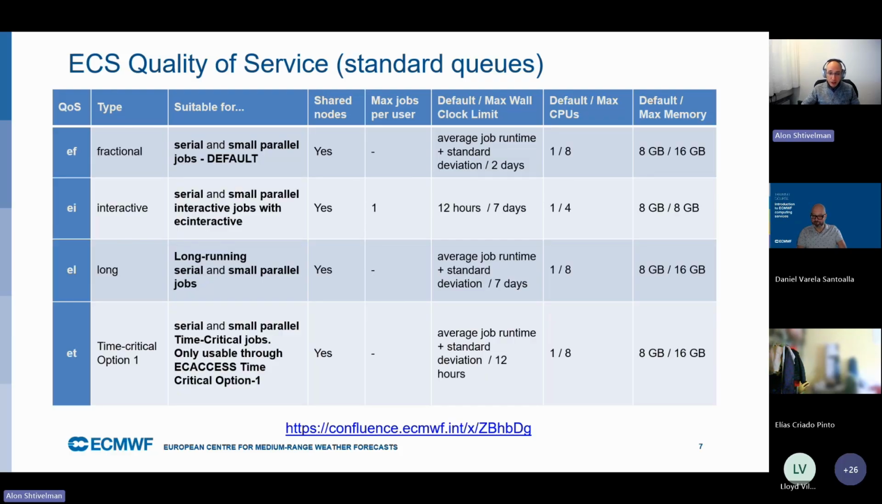We also have a long queue for jobs that can last up to 7 days. And we even have a time-critical queue, which you cannot use for submitting your regular tasks, but you can use it indirectly by the time-critical switch, which will be explained later today in the afternoon.